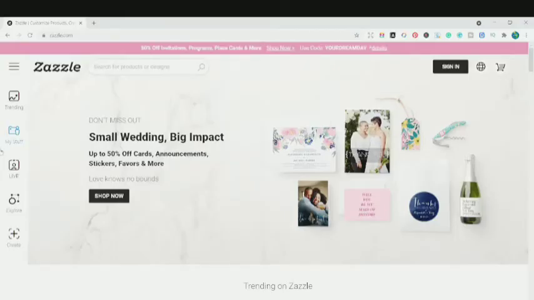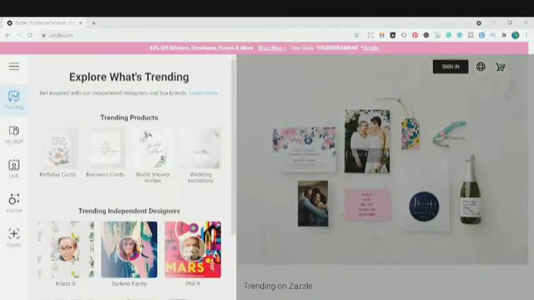So I'm gonna hop onto my laptop and yeah, ZAZZLE, and you can see this is the homepage of ZAZZLE. There are so many options over here. You can either sign in, shop now, or look out for the trending designs, my stuff, the live, the explore, the create. So I'm gonna hover over to this trending section, which is the most important for this particular video. There are a few different options, that is the birthday cards, the business cards, the bridal shower invites, the wedding invitation. So these are the products that are trending.